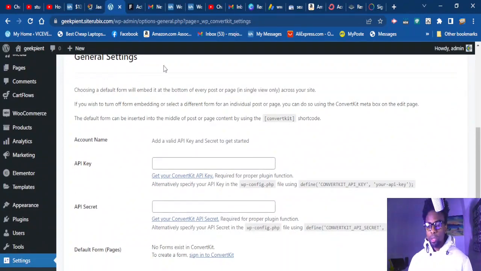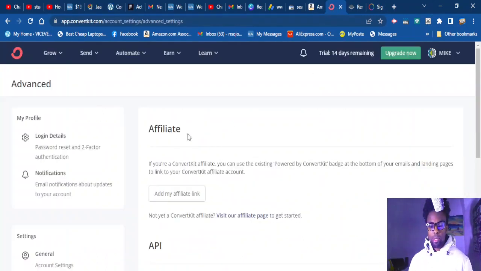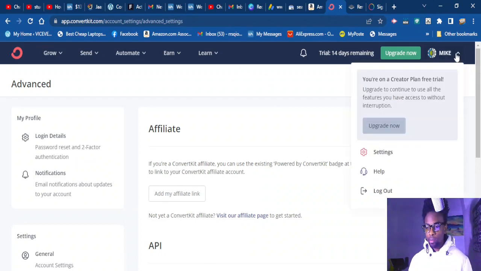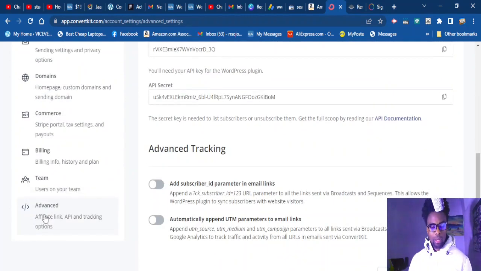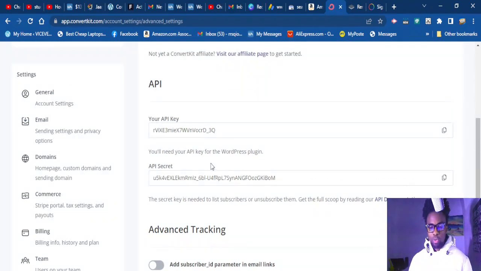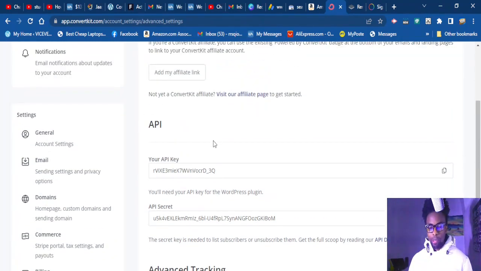We want to go back to the Convertkit website. So you want to go to the website back again to get the API code. You want to go to settings here. So you want to click settings here, and this page is gonna pop up. You want to go down here and click advanced setting. So advanced setting is where you're going to get the API code.